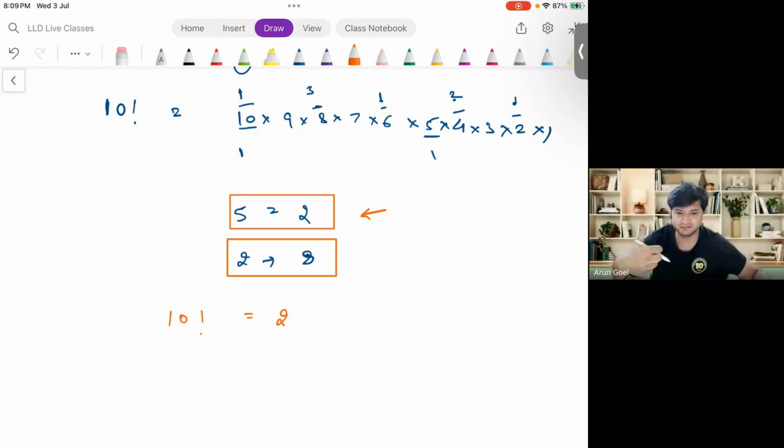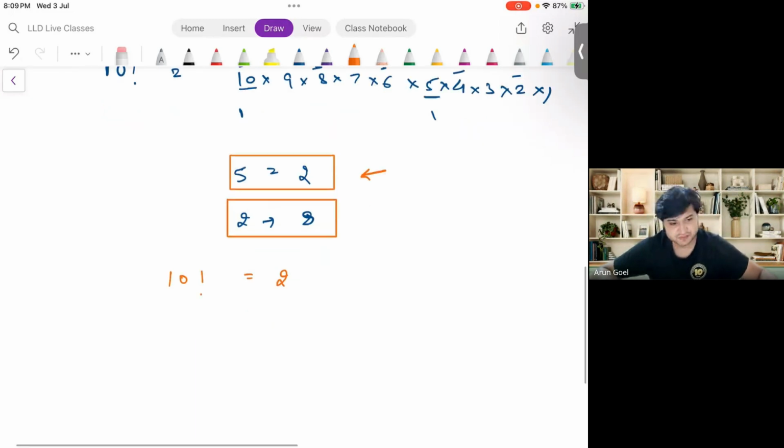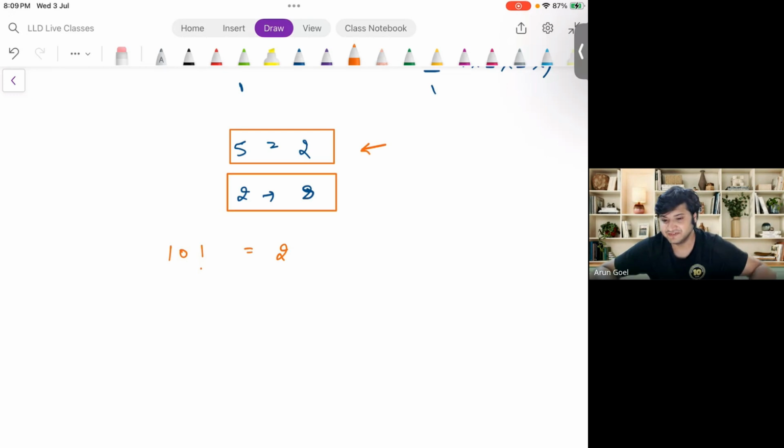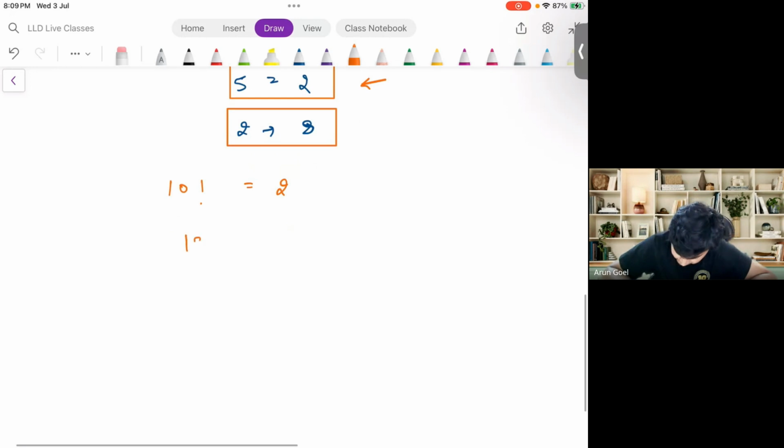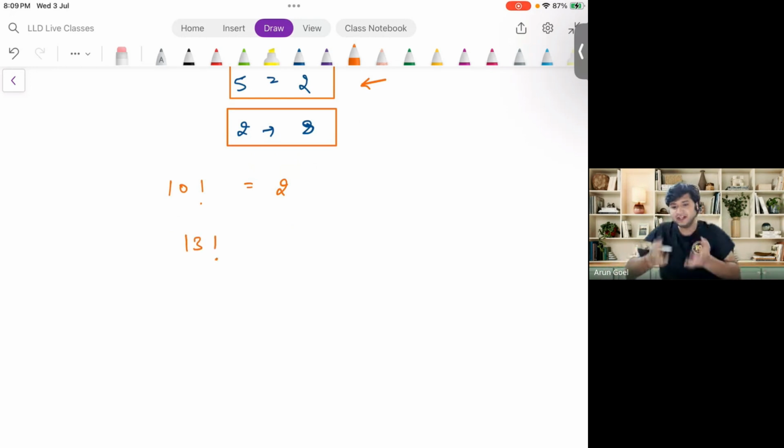Everyone, I want to see thumbs up from everyone. Or if you're not able to get it, please give me a thumbs down. You can ask, you can unmute, you can raise your hand. Okay, which means now, how do we calculate the number of 5s? If I have to calculate it for 13 factorial, how many 5s will be there? How do I calculate it? Anyone who would like to unmute and discuss it with me?